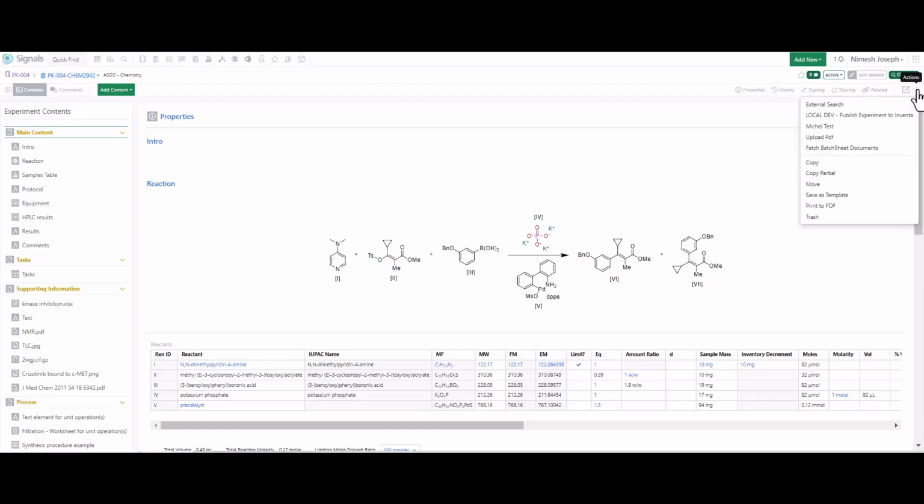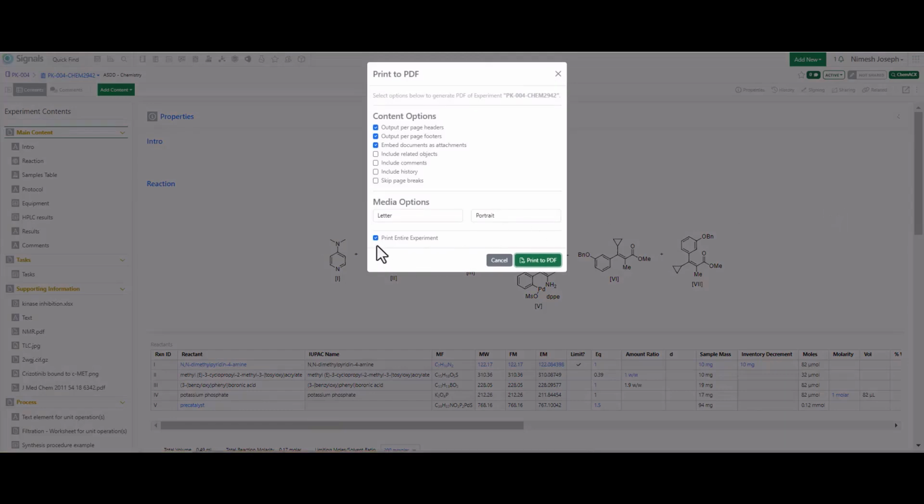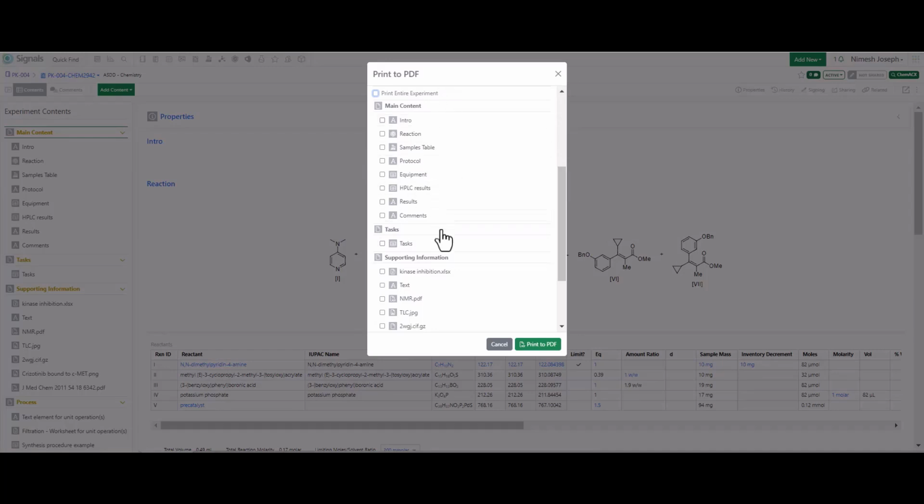It is also very easy to export the experiment as a PDF. You have the option to export the entire experiment or pick and choose sections that you would like to export. If you have files attached to your experiment, your PDF will have all the files associated with it as an attachment.